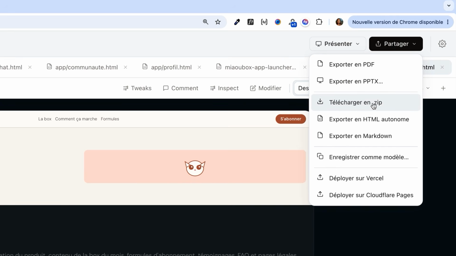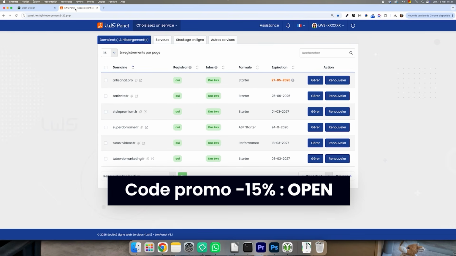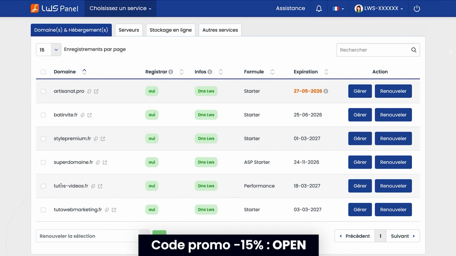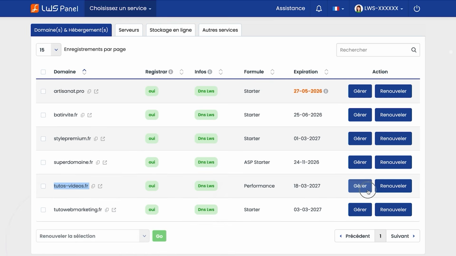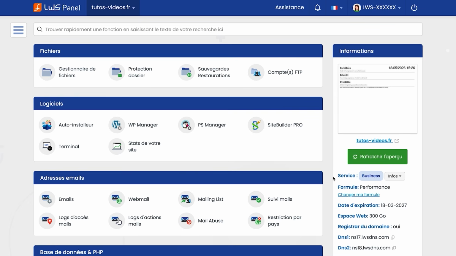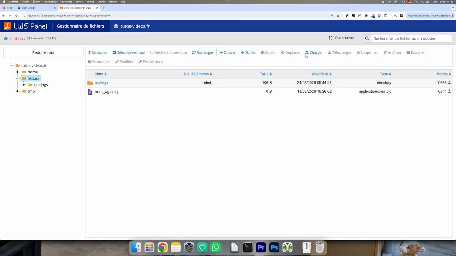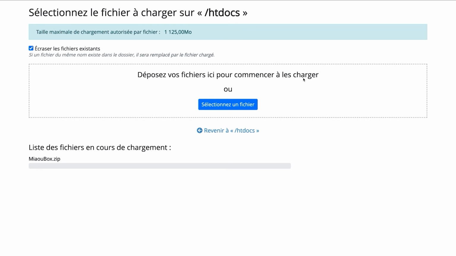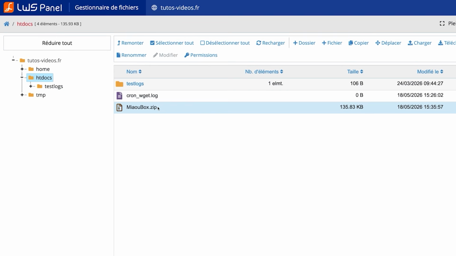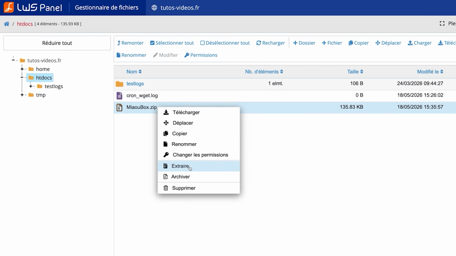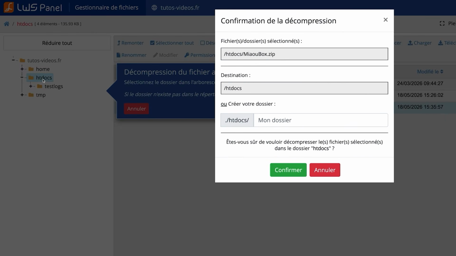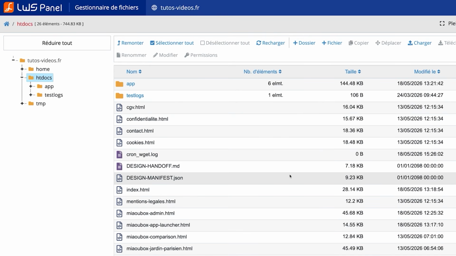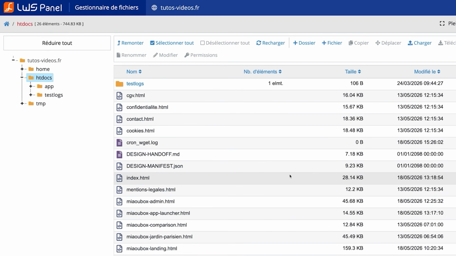Then I go to my LWS customer area, in the LWS panel. I manage my ordered hosting plan, which is available at this address. And I open the file manager for my hosting. The easiest way is to import the zip directly. Then extract it into the website folder, htdocs, or the folder associated with another domain or subdomain. If you prefer using FileZilla, you can also extract the zip on your computer, then upload the files by FTP into the same folder.